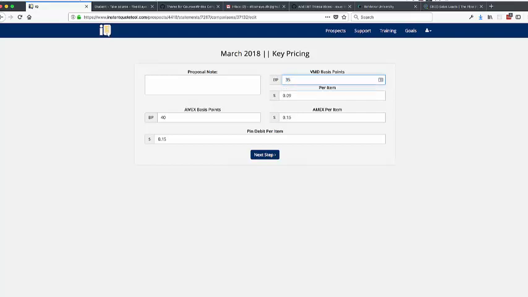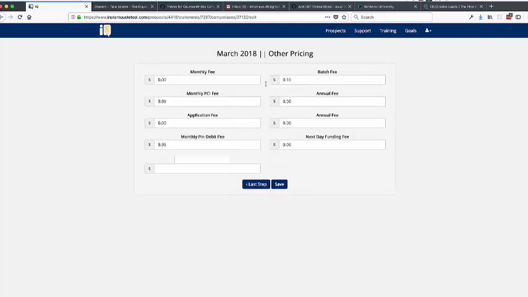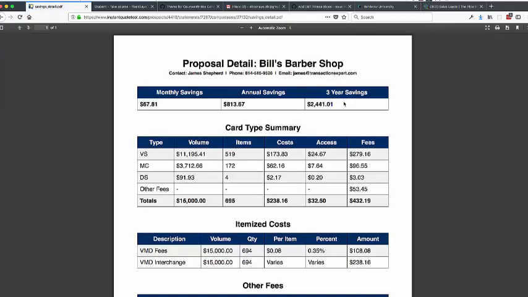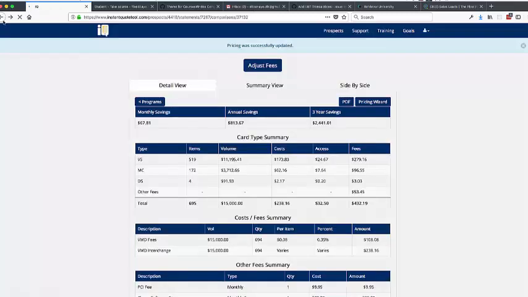We say now we want it to be 35 basis points and 8 cents. We can also add a note to the proposal. So we can change all of the different pricing that we have and save it. And what this is going to do is it's going to adjust the savings and it's going to adjust the pricing. Now, when we click on a PDF, we now have a more customized view. And so this is how you can create a proposal instantly in front of the merchant.